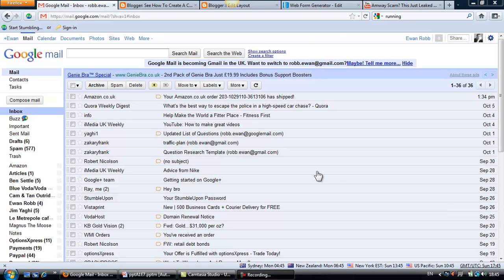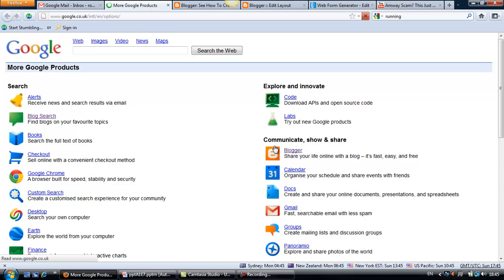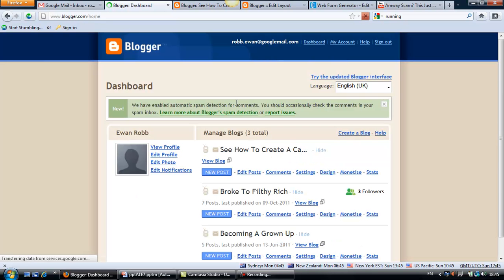You're going to want to sign into your Gmail account. Go to More, and even more. Then we're going to select Blogger. Okay, so you're going to click on Create a Blog. I've already done this. And you're going to select one of the basic templates.